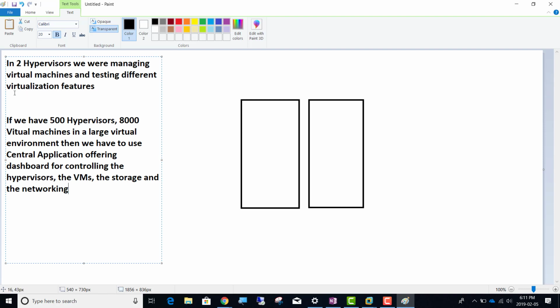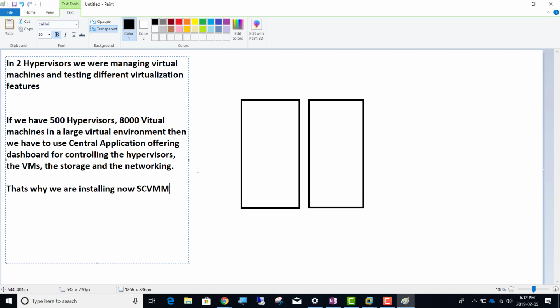That's why we are installing SCVMM, System Center Virtual Machine Manager. We're going to check what the features are there, and what advanced features we want.